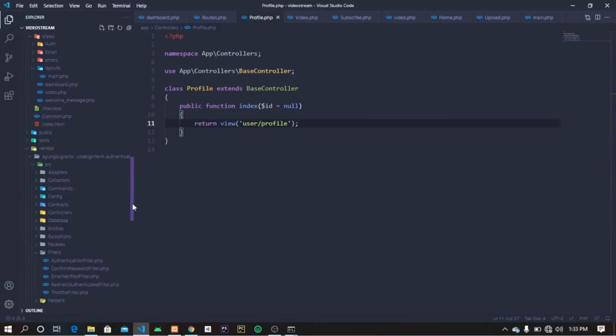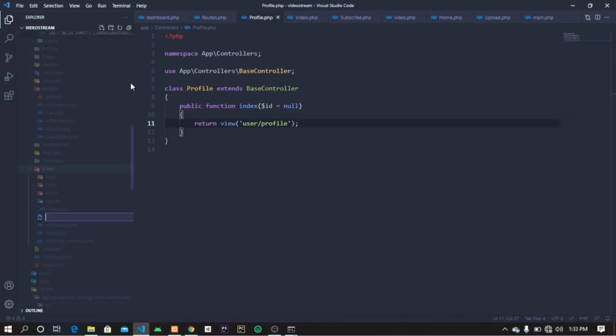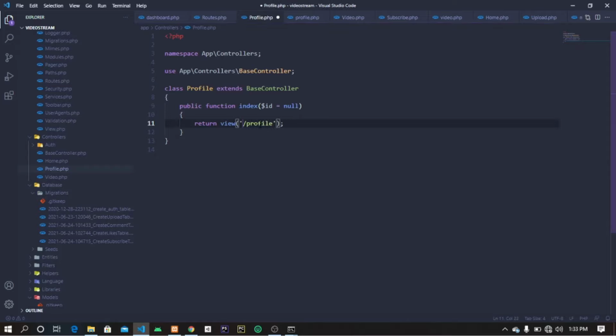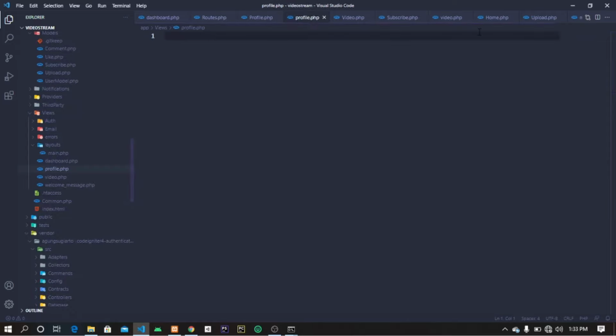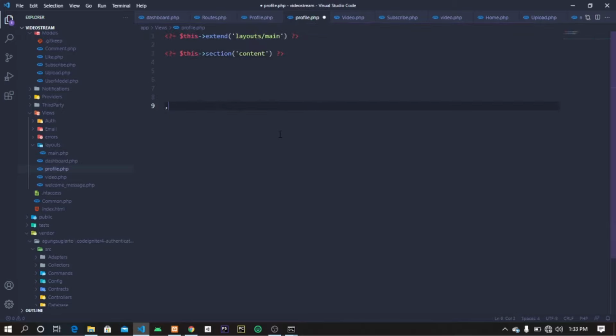Let's go to the view. So we have the view here. Let's create a new file, which should be profile.php. Okay, so I thought we were using this, so I don't need this user. So if you want, you can go ahead and do that. So what I want to do now is extend that. So I'm just going to copy this, paste it this way. Okay, then this is going to be this, end section.